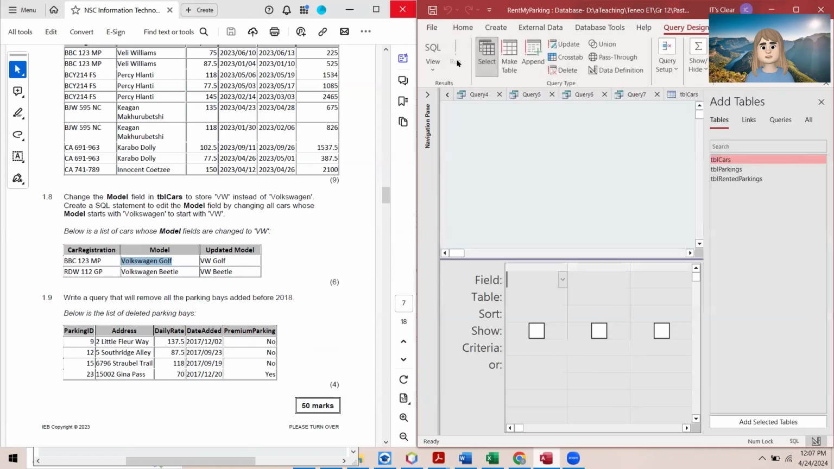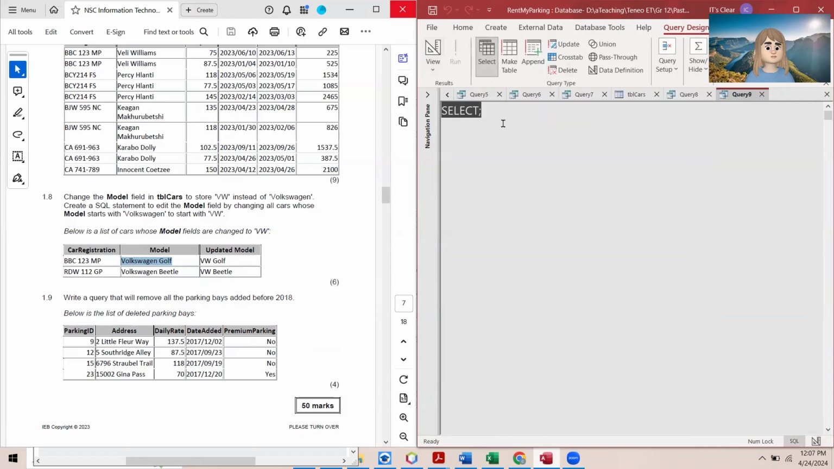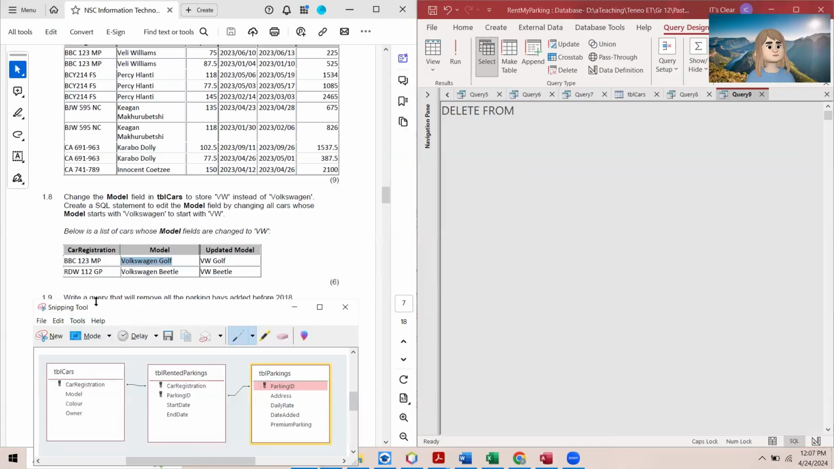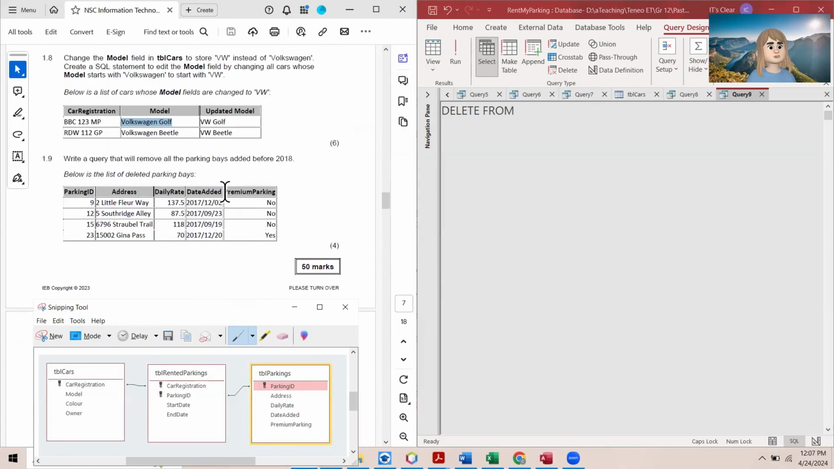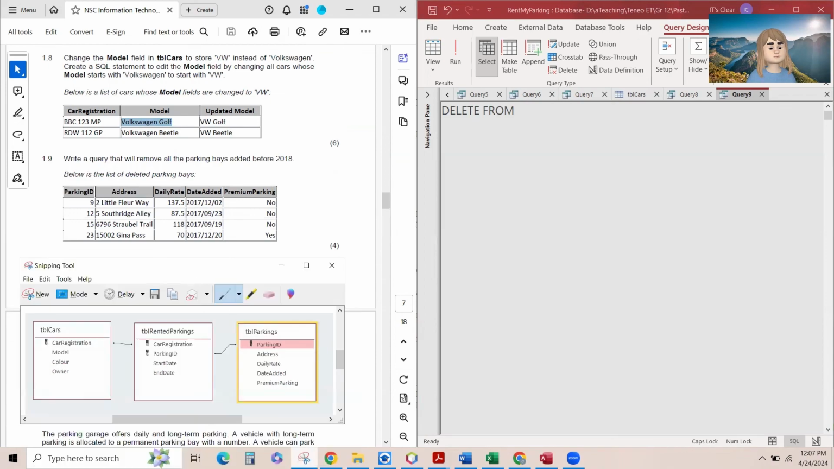Write a query that will remove all the parking bays added before 2018. Okay, let's create a query. And we want to remove, so this is a delete. Delete from, which table is this? Let's quickly put our, where's our snipping tool? Right, all parking bays. So it's definitely table parkings, right? Delete from table parkings. Oops, why do I keep spelling it wrong? Table parkings. Okay.